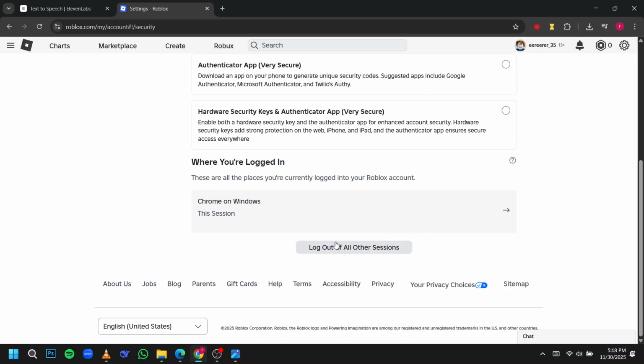This is a great way to keep your account safe, especially if you logged in somewhere and forgot to sign out. And that's it. You've successfully transferred your Roblox account to another device using the safest and fastest method available.